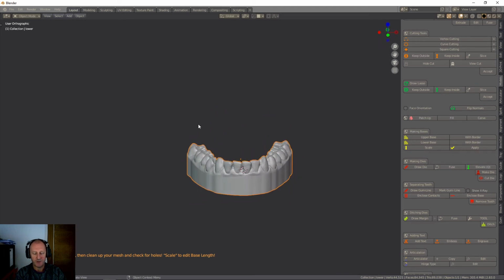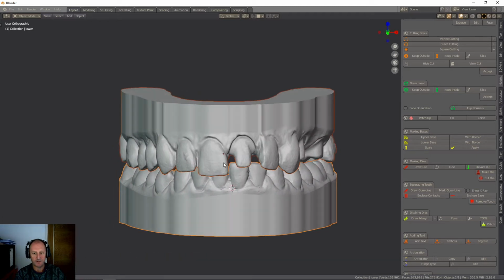Okay, so bring back the upper. We're going to Alt and H, and there we have the upper and lower model all based. You can see how quick you can actually do this. If you know your scans are good, you can whip through this stage. It really doesn't take more than a minute to do.